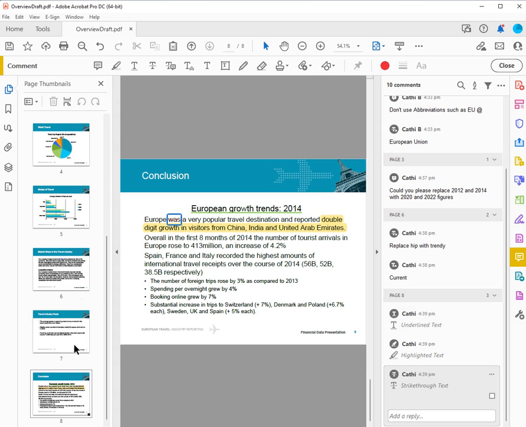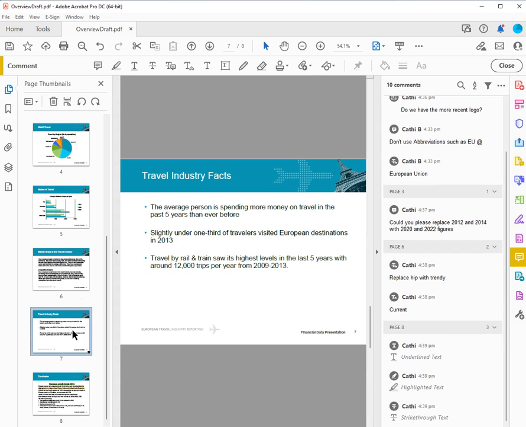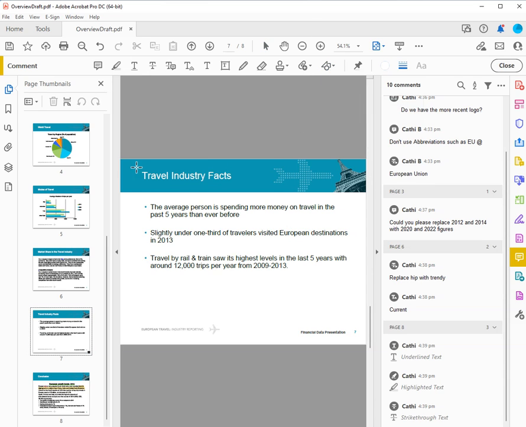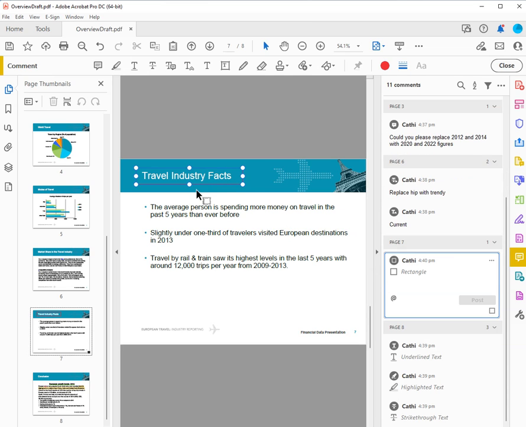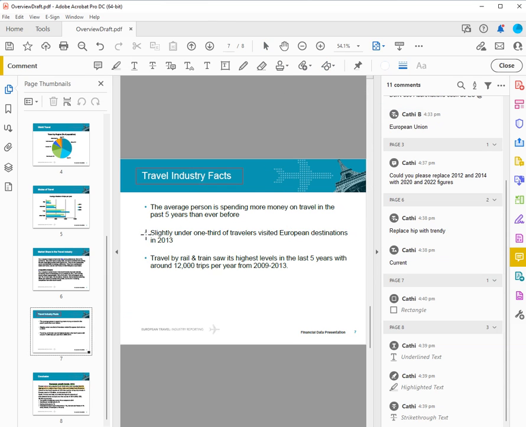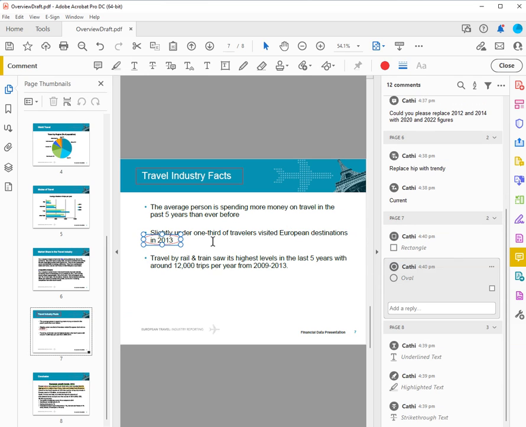Now on page 7, if I go there, I would actually like to add a rectangle around this heading. So I'm bringing up my drawing tools and I'm bringing up my rectangle. I'm just dragging around the heading and I'll put a rectangle around the outside of that heading. If I then go back to my drawing tools and grab oval, I could put an oval around this text here and I could move it up a little bit, and so I put an oval around that.